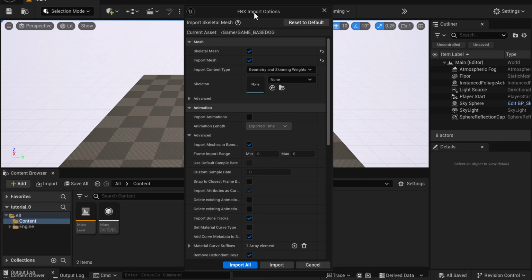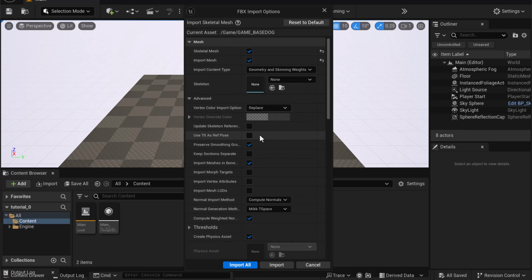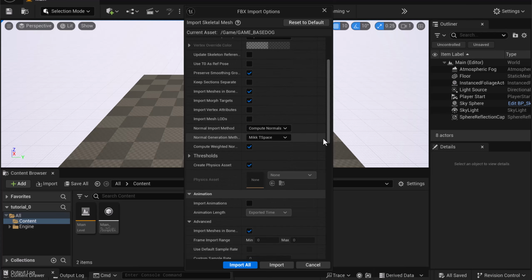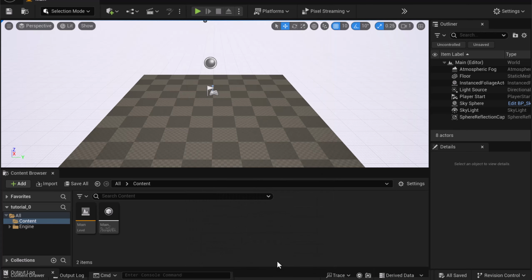Okay, so in the import options, first I always click Reset to Default. Make sure that skeleton is set to none. Then under Advanced, make sure that Import Morph Target is on. And I always uncheck the physics asset because we don't need it in this case. And then import.